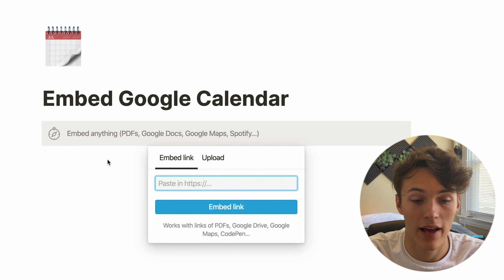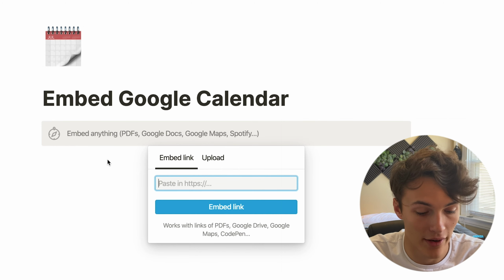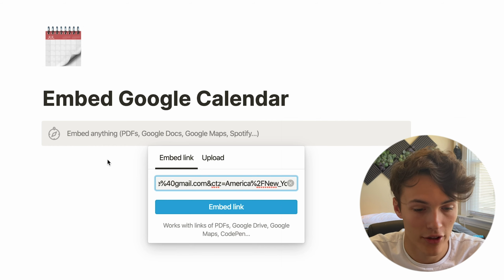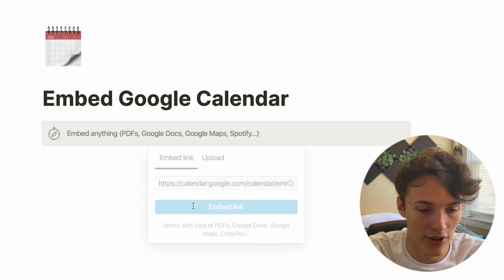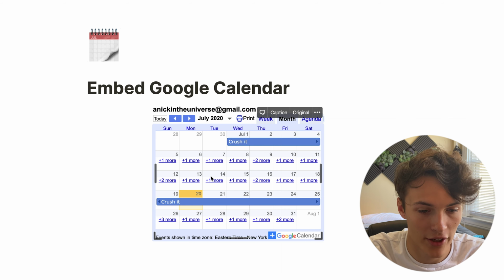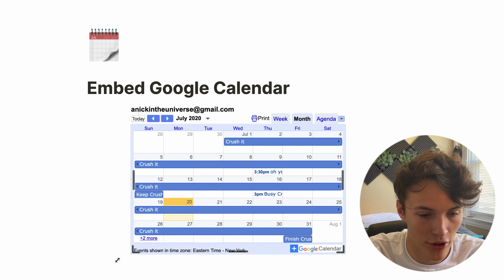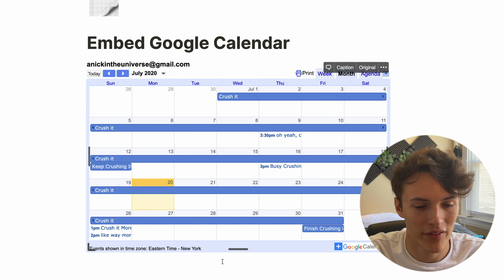So there we go. We can add a whole bunch of stuff in here, but right now we're going to add our Google Calendar. So let's paste this right in here, embed. And here you go. You got your calendar right here. You can resize it however you want. You can obviously tell that this was designed before I was born.